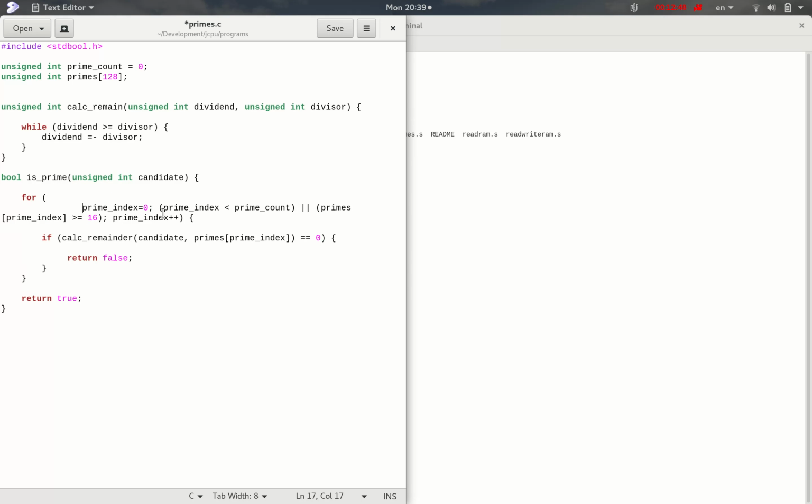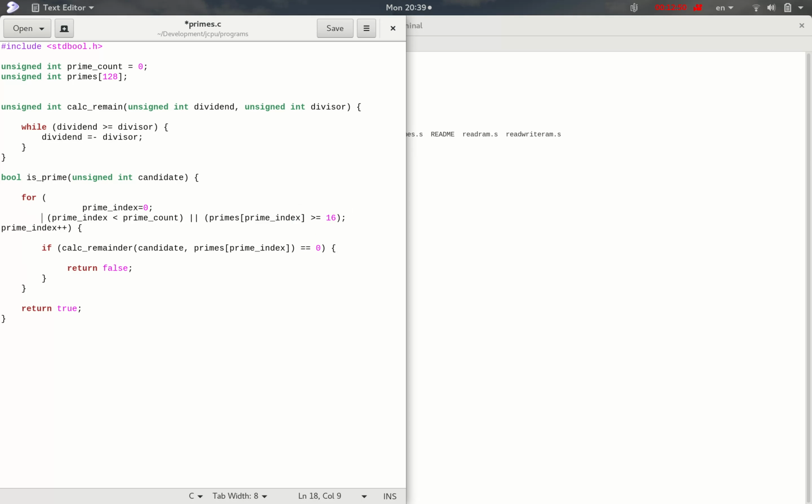So this is our initial condition. This is our exit from the loop condition. And this is what we need to do on each iteration. All right, so now, what we're going to do is we're going to start finding primes. So let's write a function here, find primes.